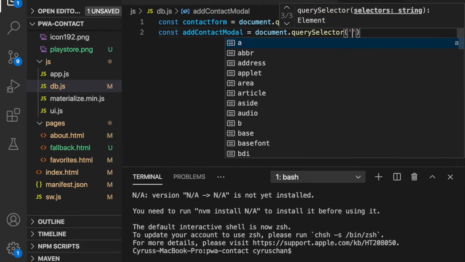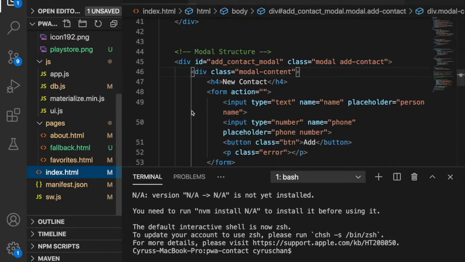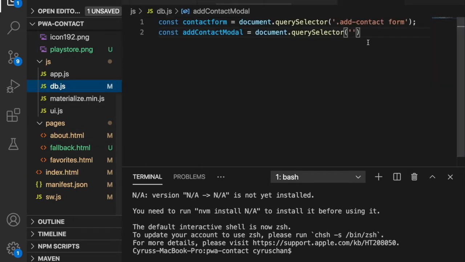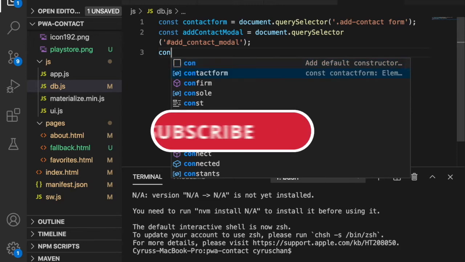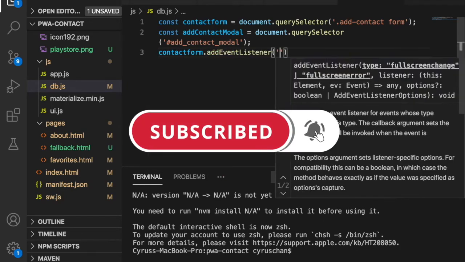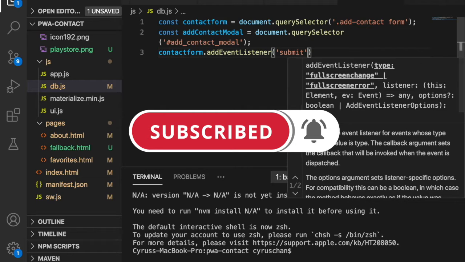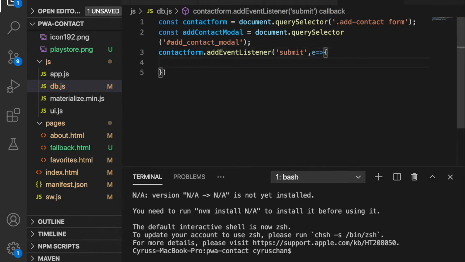document.querySelector. And then if we go to the index, we can see the ID is add-contact-modal. So we go back to the db.js and give a hashtag add-contact-modal. Then we use contactForm.addEventListener, and then we want to listen to the submit event. And the first thing is we need to prevent the default action, since the default action of a form when submit is to refresh the page, which we don't want to do.